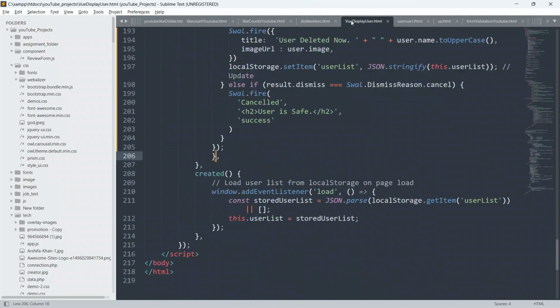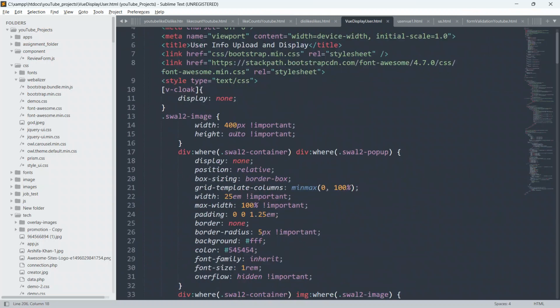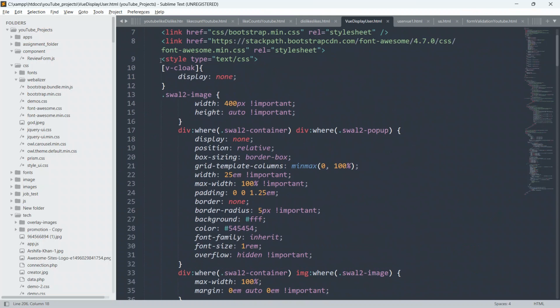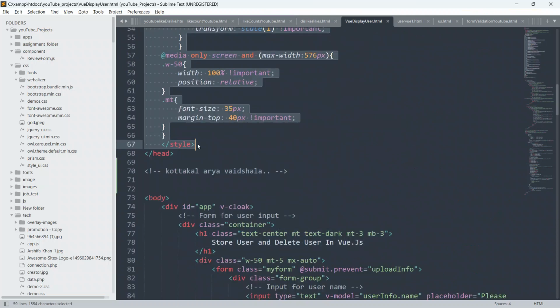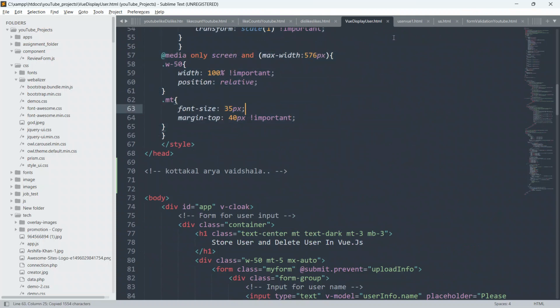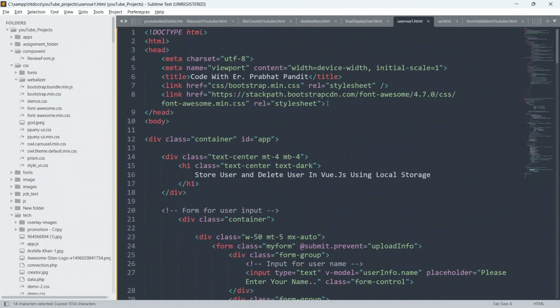Let me just paste some of this CSS file from the example only. This is nothing, I will explain all the things, don't worry, just be here and watch the entire video.